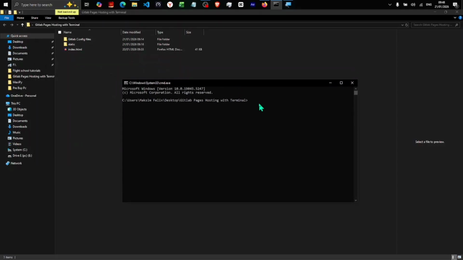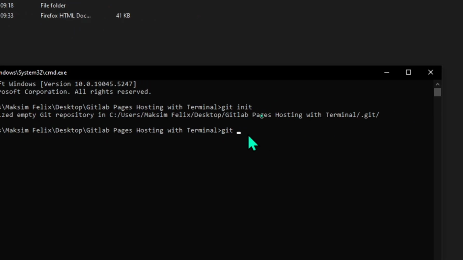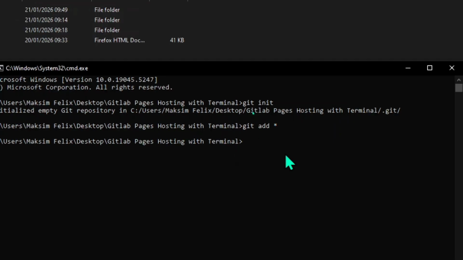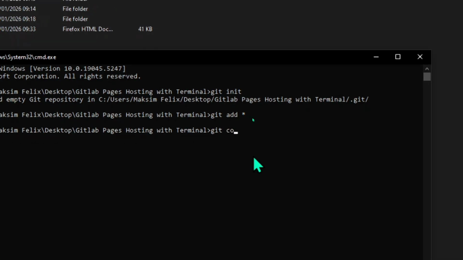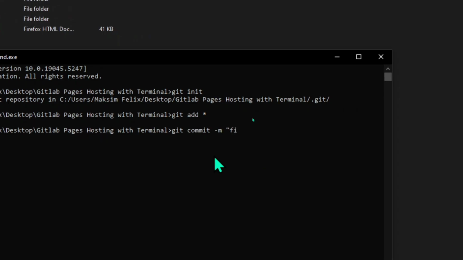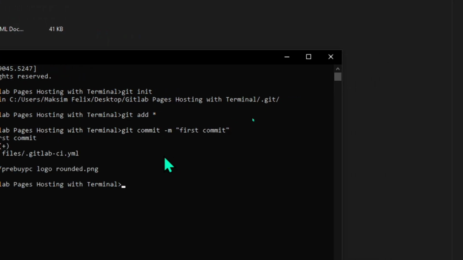And the first command that you need to type is git init. We then need to git add everything. Now this is an asterisk. Now after adding everything that is in the folder, we need to type another command called git commit -m "first commit", and then hit the enter key.